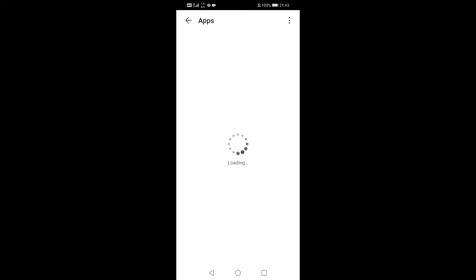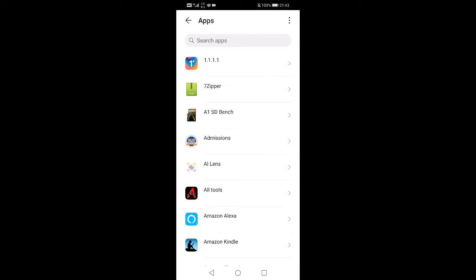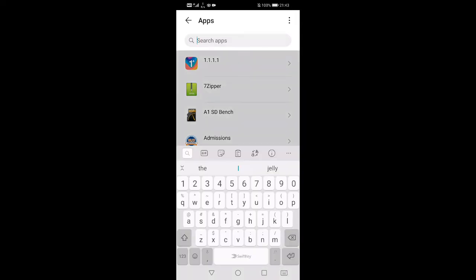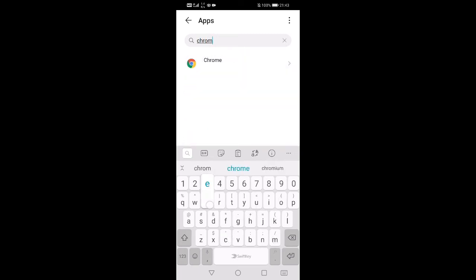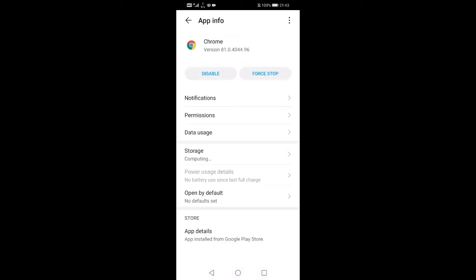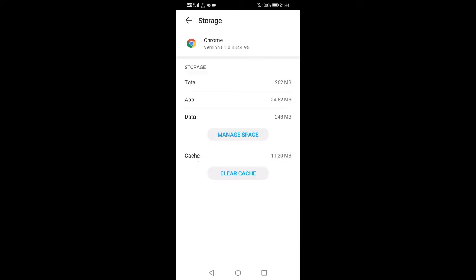Then once all the apps have loaded, which will take some time, search for the browser that you use most frequently. For me, it's Chrome. So I search for Chrome and then click on Chrome to go here. Then click on storage. Click on the clear cache option. Now, depending on how big your cache is, after some time it will say 0 bytes or 0B. That means that we are done.